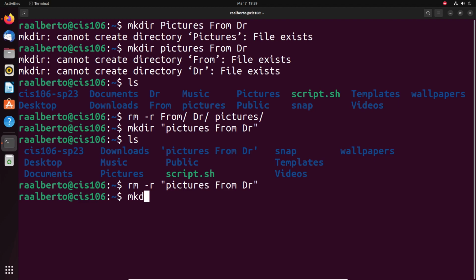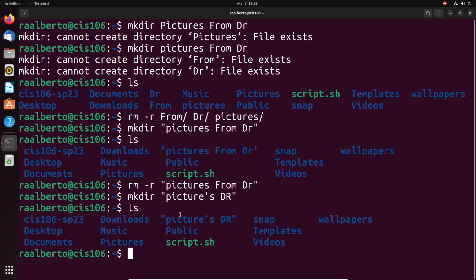Now let's do mkdir pictures dr, right? And notice that now we have a name of a folder that contains a single quote in between its file name. Remember, whenever you want to create a folder that contains a special character like a space or a single quote inside its name, please use double quotes to surround your string. This is not a good practice, and I recommend you to stay away from it.